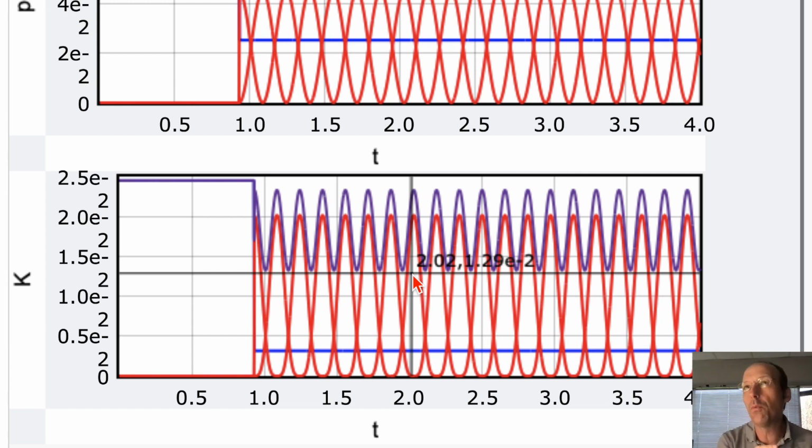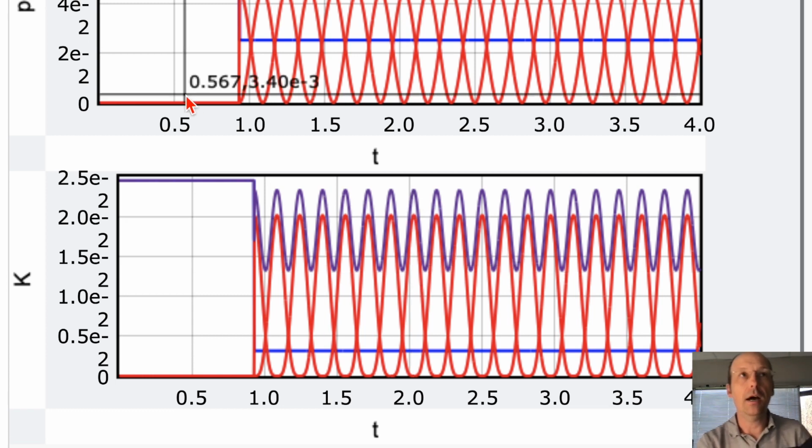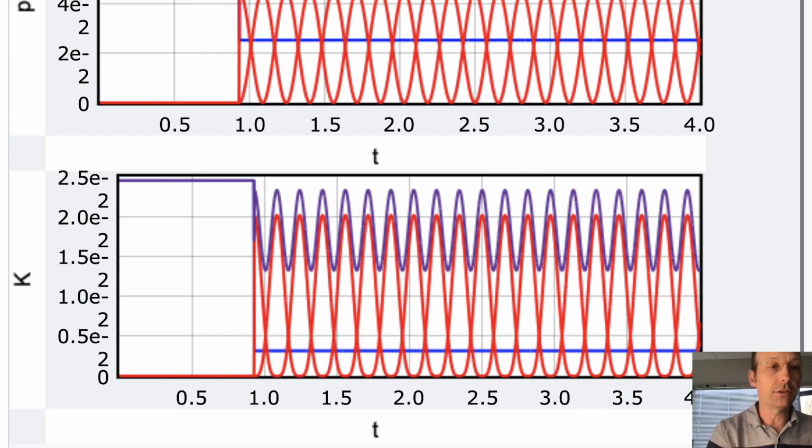Now, what I'd really want to do is to plot the kinetic energy of the center mass. Let's do that instead. Let's plot the momentum of the center mass and the kinetic energy of the center mass. Let's not plot the two masses individually. So I need to calculate the momentum of the center mass. Let's do that first.